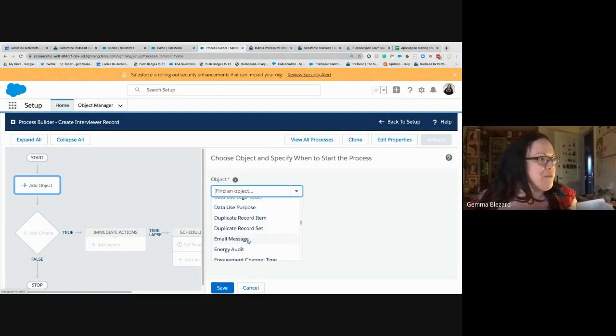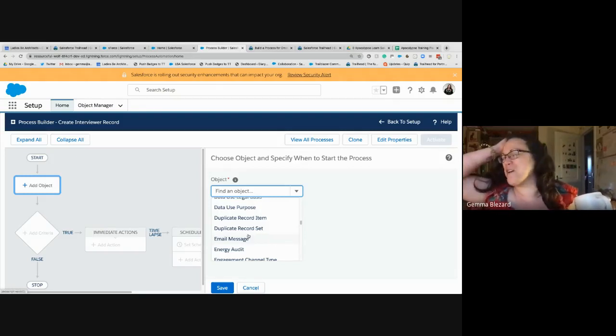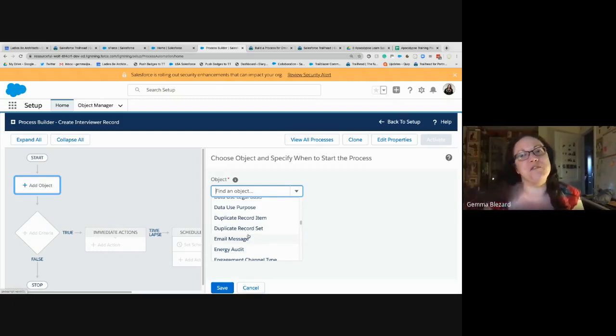So like an email message, and this is how I know there's a company I'm a customer for that hasn't got this set up: I logged a case with them and was asking some questions, and I emailed back in. The email message would have gone against the case, but they hadn't set up Process Builder to update the status of the case when the email message came in. So the agent had no idea that I was emailing in with responses.